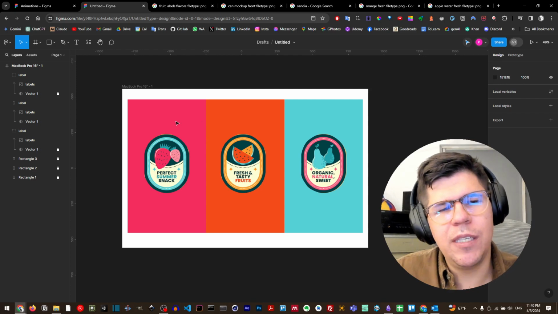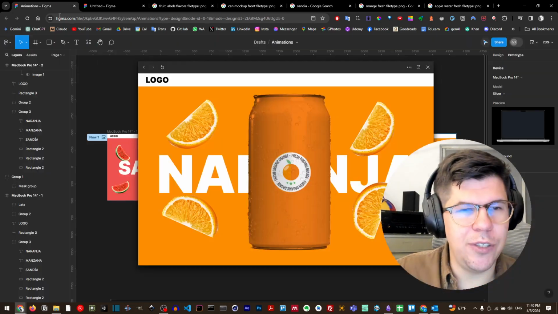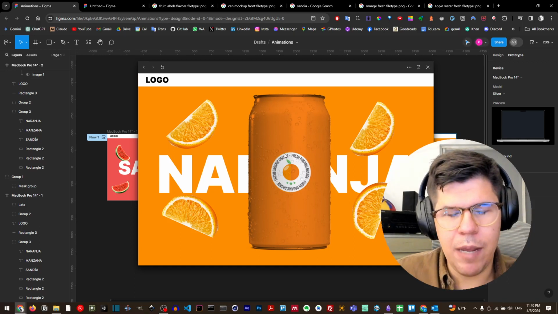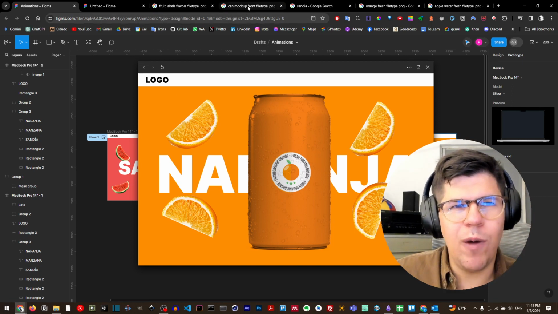Now what I will do is use a can where I will place these elements. As you can see, here I have that label. I have the can, and I would like to make this the can of this color. We will select one can mockup.